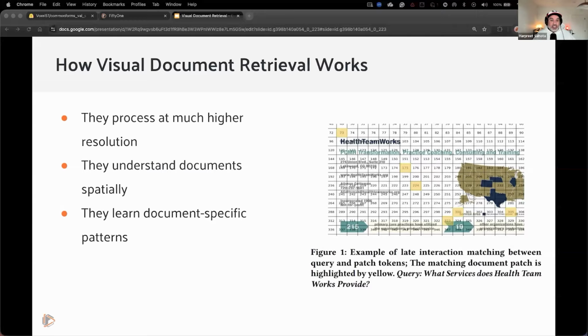Also, these models learn document-specific patterns, right? They're trained on millions of document pages: research papers, forms, reports, technical documents, things like this. And through this training, on the specialized dataset they're trained on, they learn to recognize visual patterns that are really specific to documents. So when you search, for example, for papers with the transformer architecture diagram, the model doesn't just look for the word transformer. It'll recognize the visual pattern, the specific way boxes and the attention flows and connections are arranged. And so it's able to really understand that.